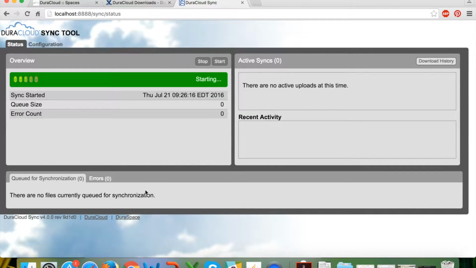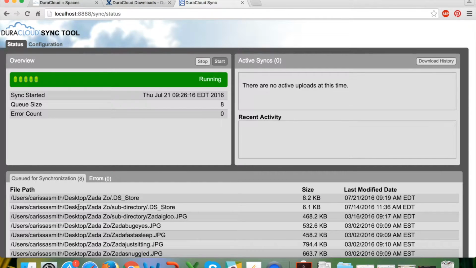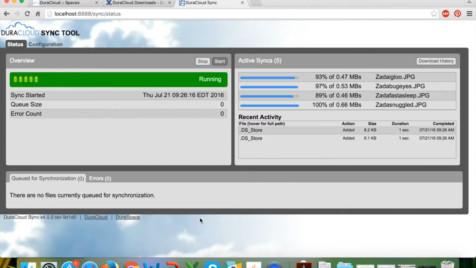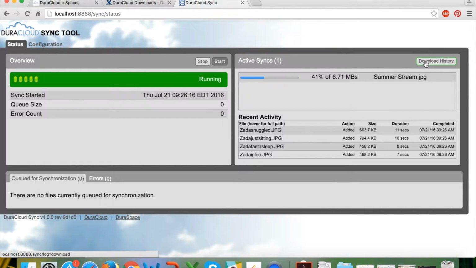On the left-hand side, you'll see that the tool is starting up. At the bottom here, we'll see the items that are queued for synchronization, and this queue can be hundreds and hundreds of files long if you're uploading quite a bit of content. You'll see synchronizations that are actively happening here on the right-hand side of the screen, and as they move over the wire to DuraCloud, they'll be listed in the recent activity log. You can download your entire upload history to DuraCloud, which always makes me giggle, download and upload history.